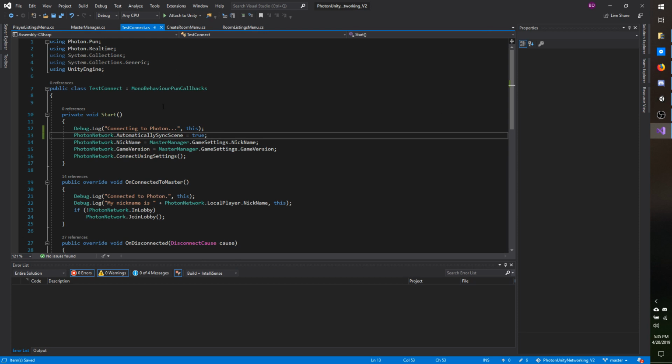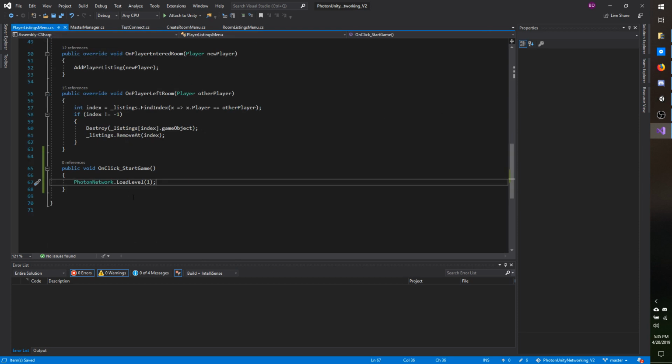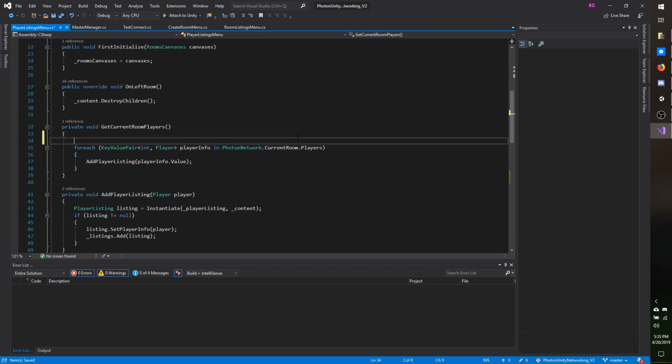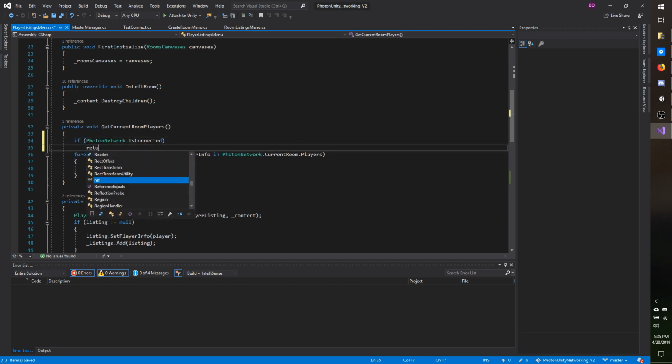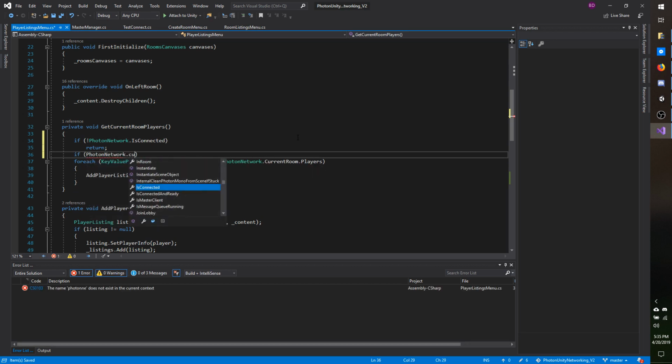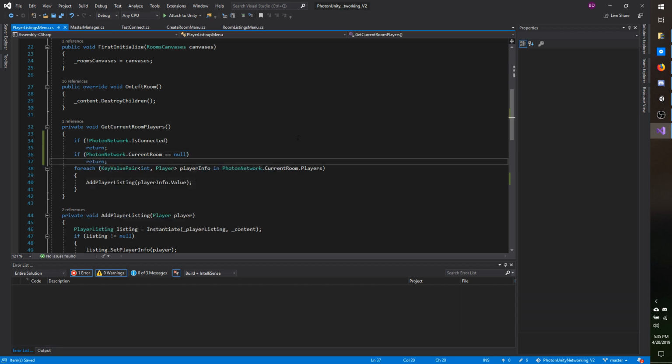There is also one oversight I think we should probably correct. Going over to the Player Listings menu, where we were just at for the on-click Start Game, up above where we get the current room players, we should probably make sure we're connected to Photon before calling this. Otherwise, it may return null, which will cause an error in your game. So we're going to do if PhotonNetwork.IsConnected, return, and I'm going to just go ahead and change that to not. So if Photon is not connected, return.